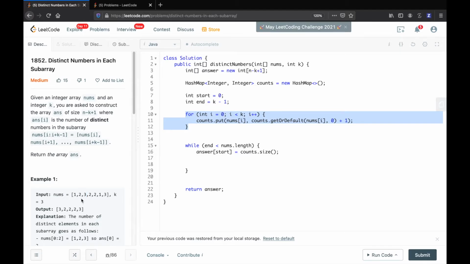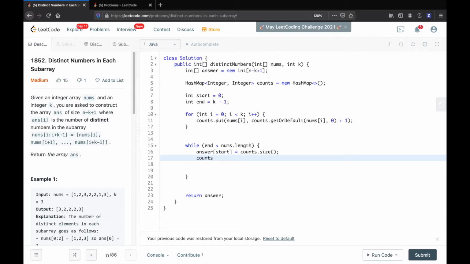Now, notice what happens here. I go from 1, 2, 3 to a window of 2, 3, and I'm removing 1 from our window. So I need to remove 1 from our hash map. That's going to be the next thing that we do. Whatever our start pointer is currently pointing at, let's remove it from our hash map. So I'll do counts.put nums at index of start, so that's what our start pointer is pointing at. And all I'm going to do is counts.get nums start, so it gets the current value that the key 1 has in our hash map, and I'm just going to decrement that value by 1.